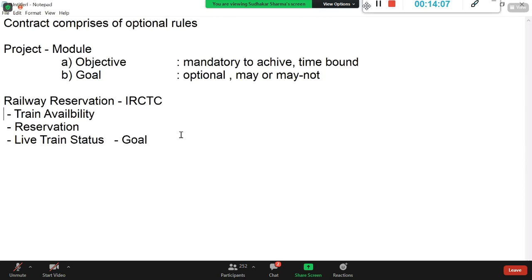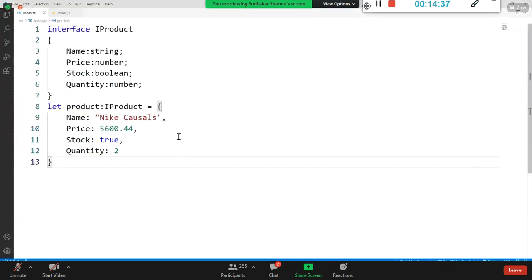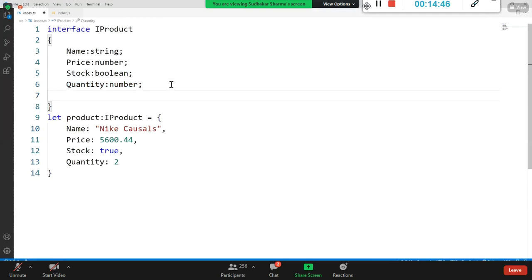In real world development, for every module and for entire project also, you will have an objective and goal. Objective, it's mandatory. Goal, optional. That is the reason a contract may contain some optional features, rules also. So you can ignore them. But suppose you see here, I mentioned quantity, or I mentioned some manufactured, MFD. It is any type. Okay.